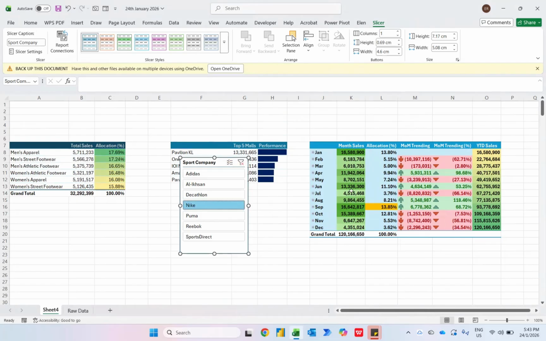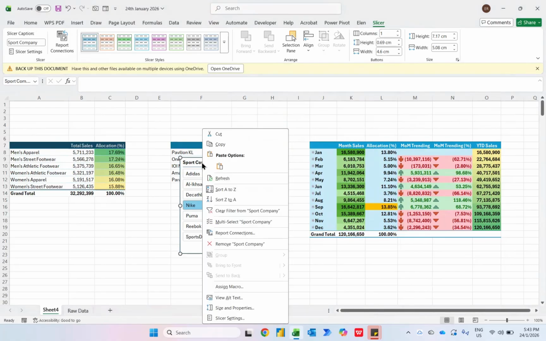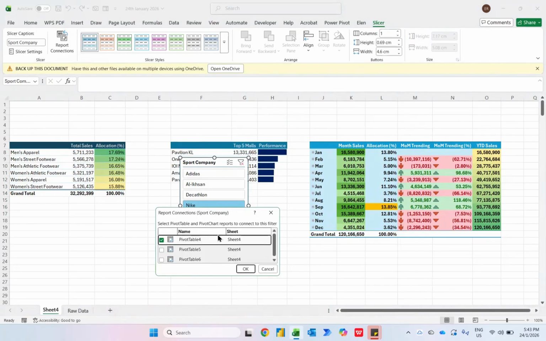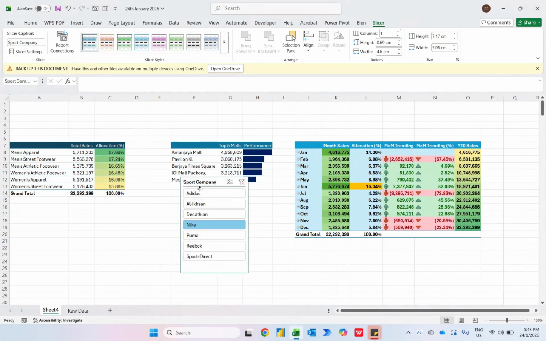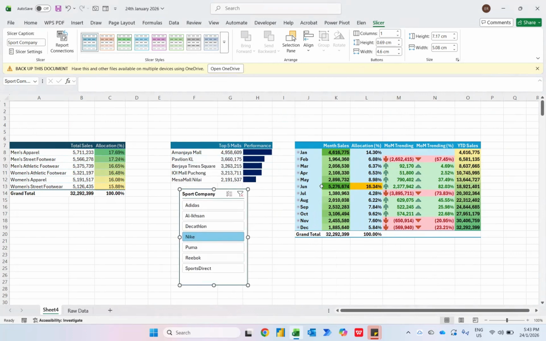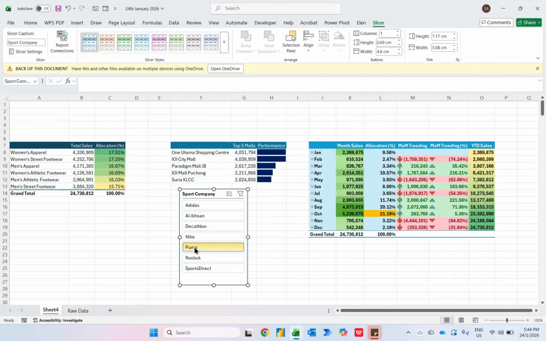But how do I make sure the other pivot tables are also being reflected? Right click, report connection, and then you can just tick it over here. There you go. So we can understand, okay, for Nike, June has the highest sales. If I click on Puma, we get to know that October has the highest sales. One Utama is the number one shopping mall that has the highest Puma.